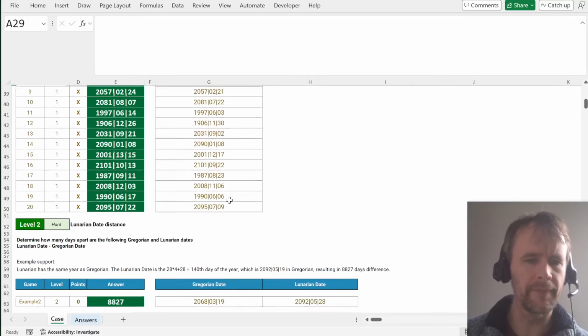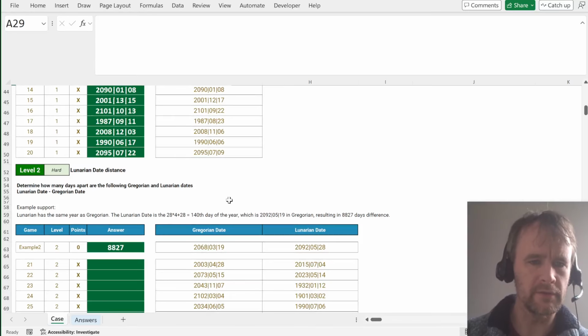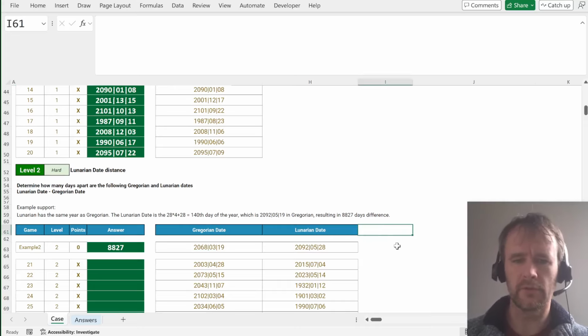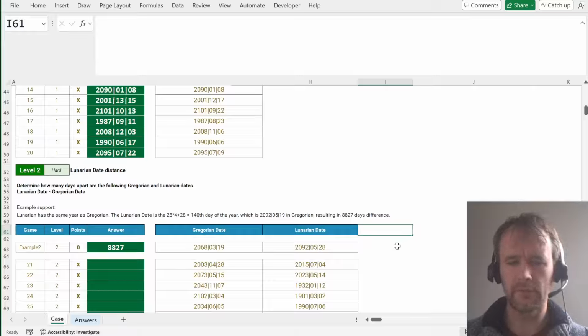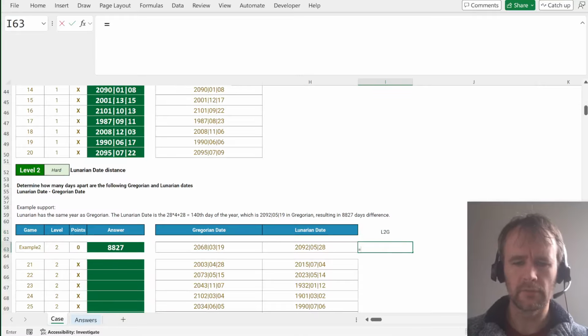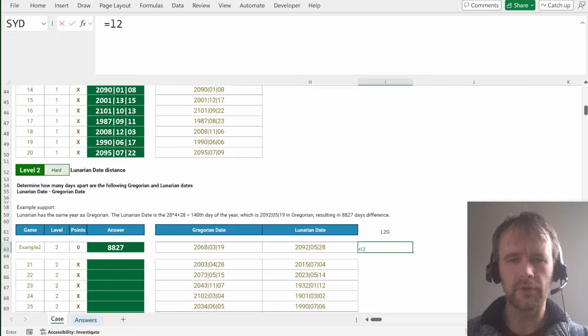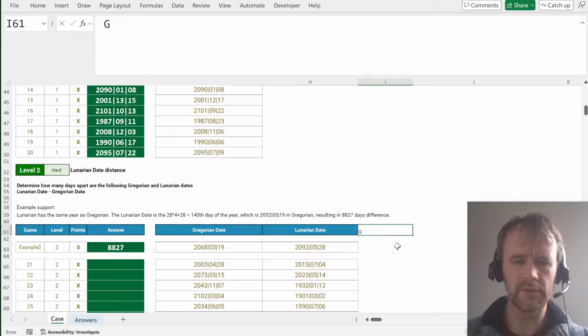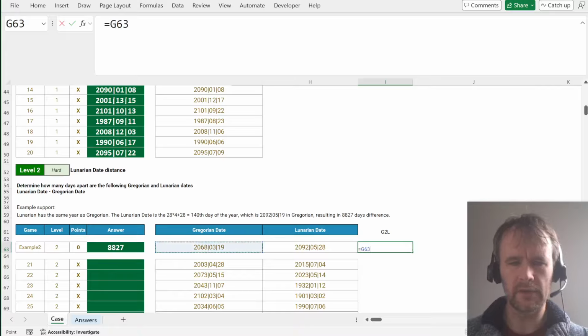All right, fine. Lunarian date distance. Determine how many days apart are the following Gregorian and Lunarian dates. Okay, well, let's do Gregorian to Gregorian first. So, whatever, L to G. Oh no, I've got G to L. Well, actually, it's probably easier to work that way. So let's do G to L, because the Lunarian is just more systematic. So there equals G to L of that.